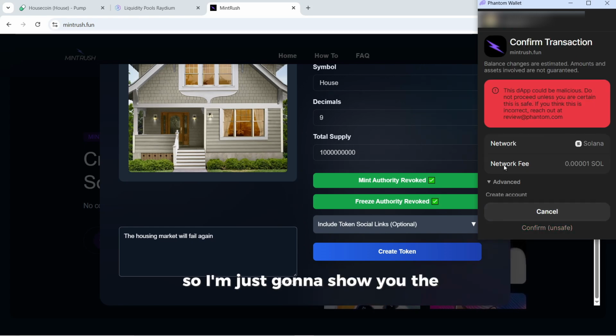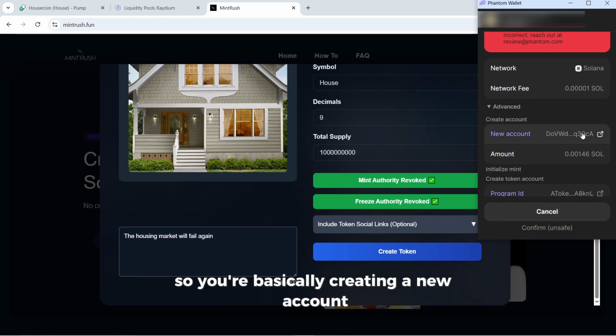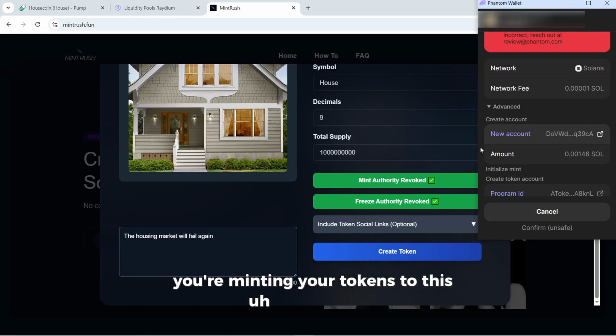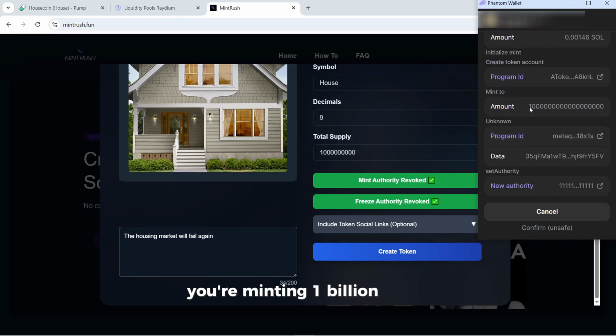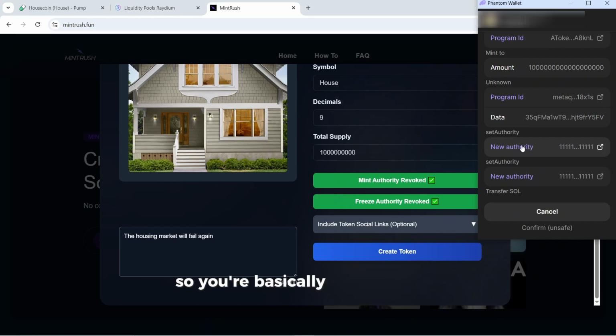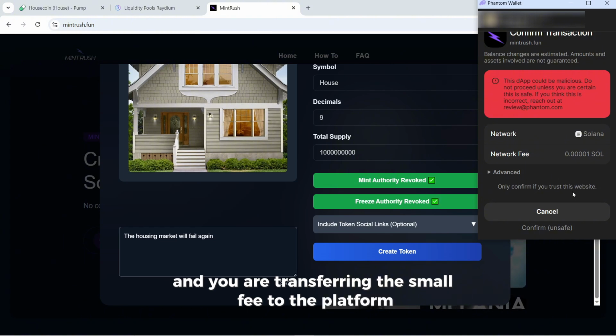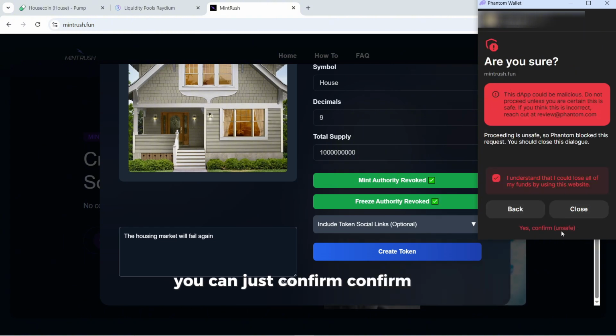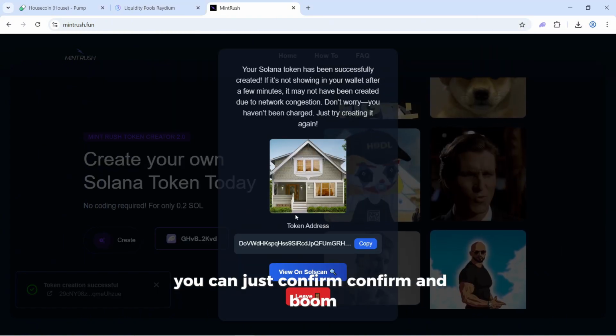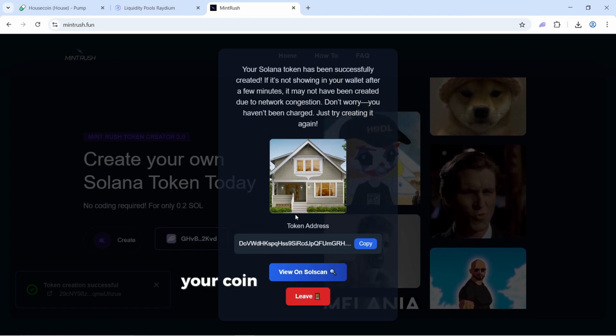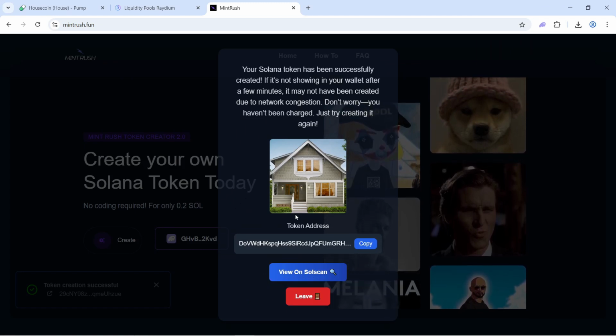All right, so I'm just going to show you the transaction details. So you're basically creating a new account. You're minting your tokens to this account here. You're minting 1 billion tokens. You're setting new authority. So you're basically revoking mint and freeze authority. And you are transferring the small fee to the platform. You can just confirm. And boom, just like this, guys, your coin has been successfully created.